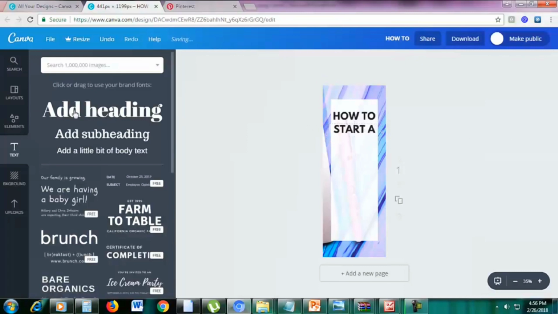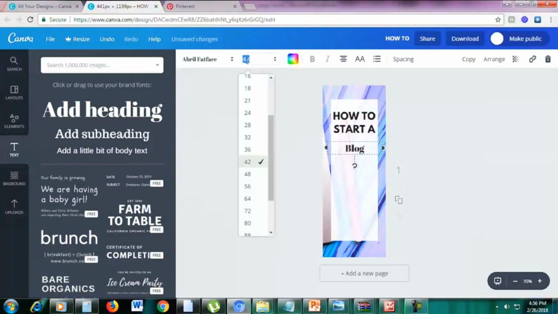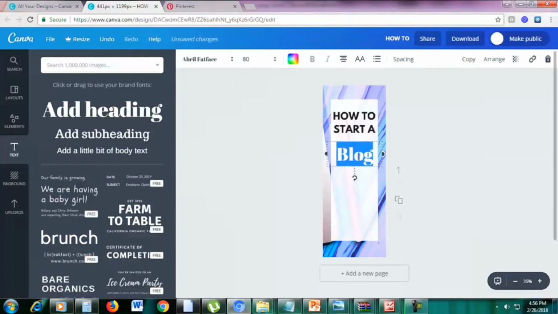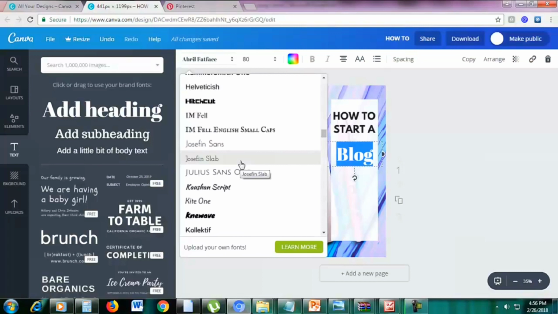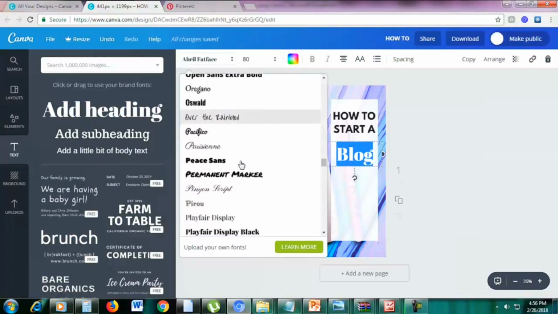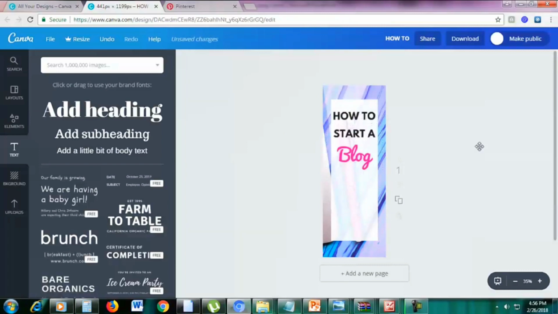Let's add a heading again and type blog. But we're gonna make this blog bigger, so just click that and change the font size to 80. Then we're gonna change the font to Pacifico, because Pacifico looks good with League Spartan. Now it looks good, so let's highlight it and change the color to pink, because black and pink looks good for this. Let's adjust that: how to start a blog.